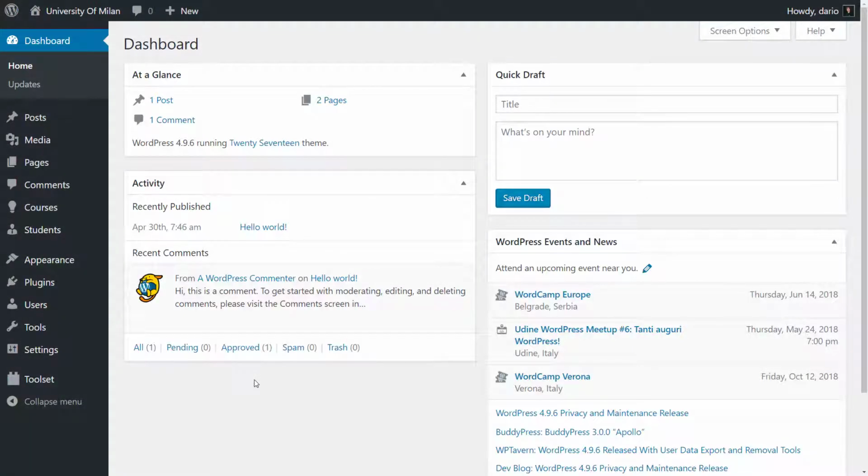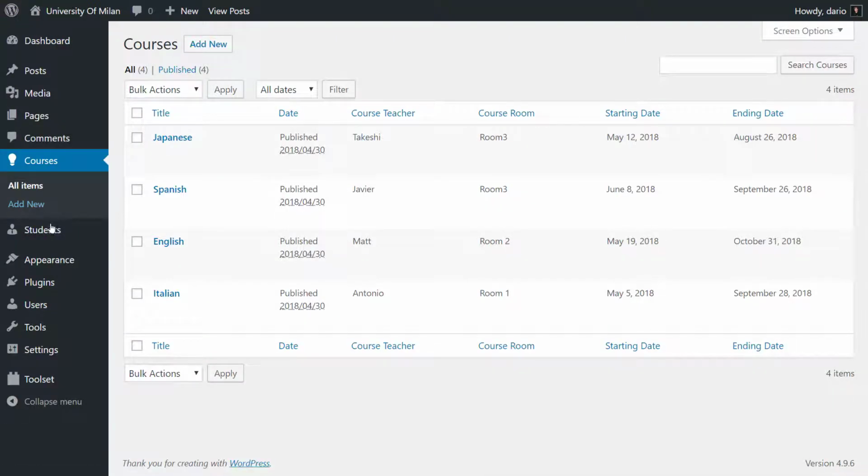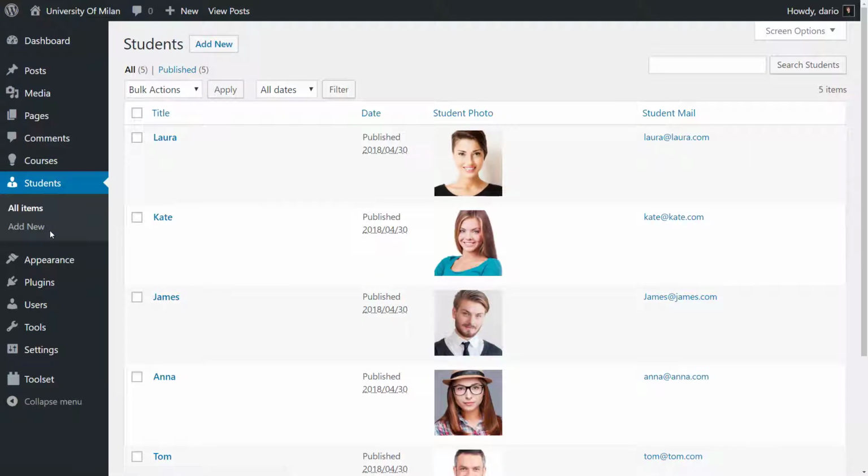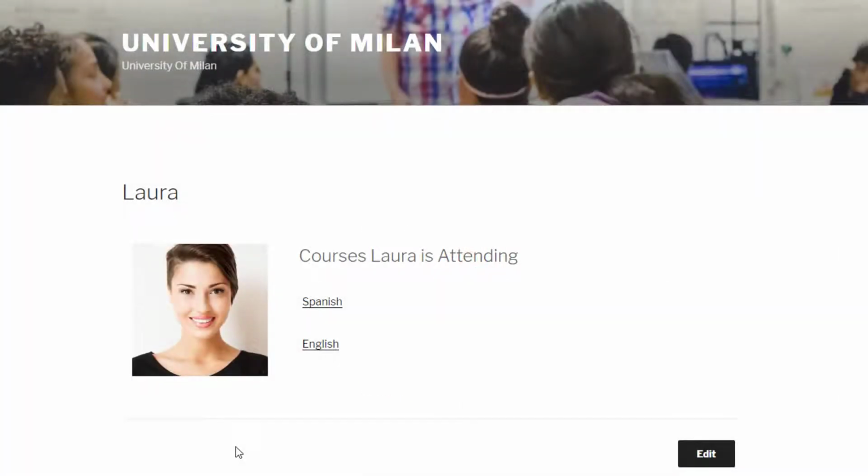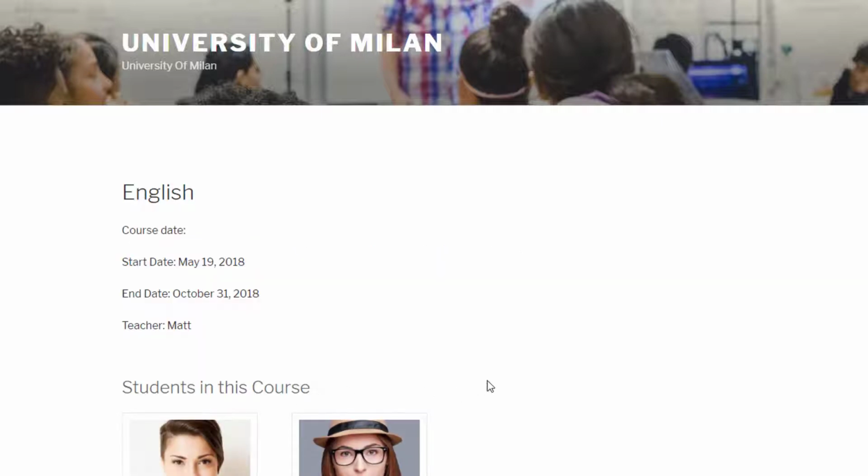I want to show you how easy it is to set up post relationships with Toolset. In my demo site, I have two post types, courses and students. I want to connect these two post types so that I can easily display the related data on the front end. For example, when you visit a single student page, you get a list of all courses they are attending. And also the other way around. When viewing a course, I can see which students are attending this course.